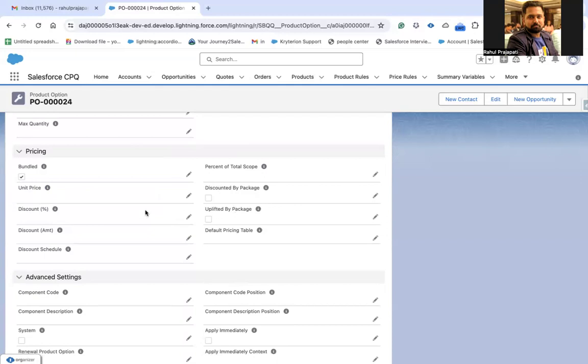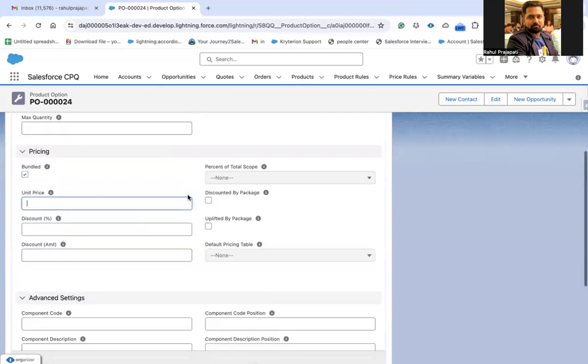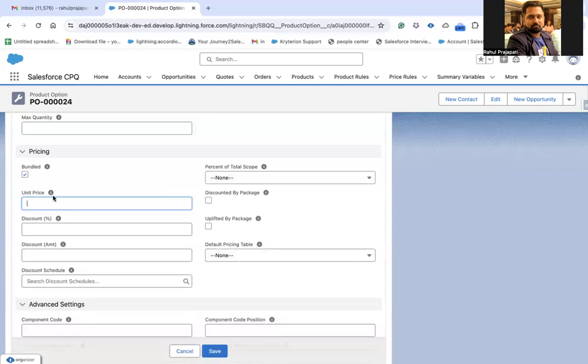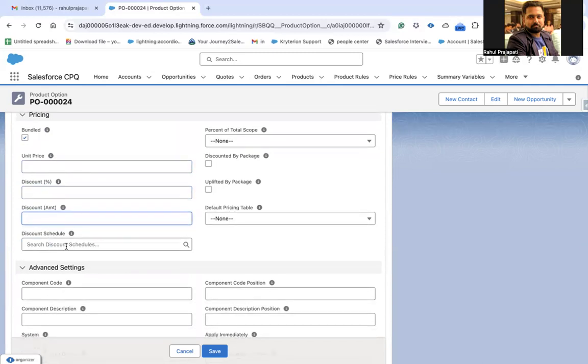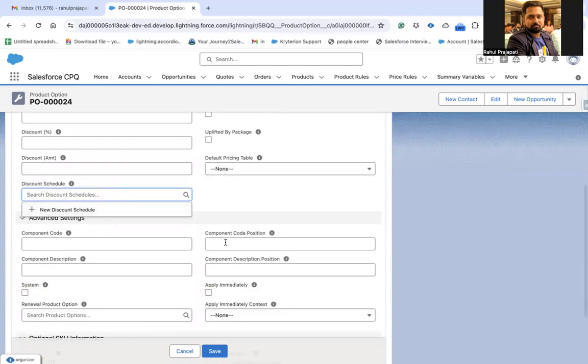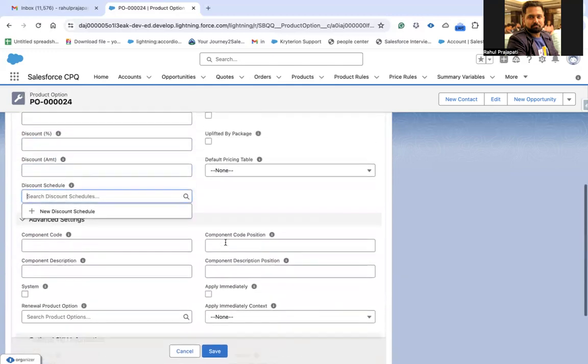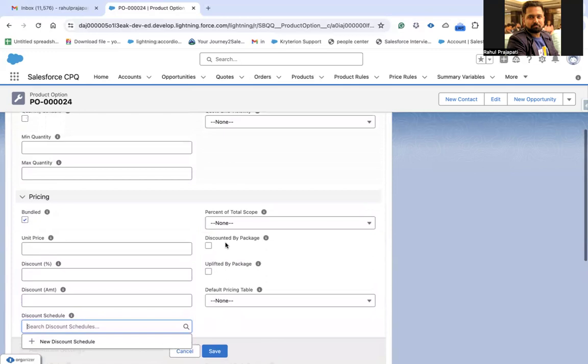Along with it, you can also provide some unit price, whatever you want. So the unit price for this option will override the value from the price book, right? So this will be the value from the price book. And let's say you want to give a discount amount. And the important part is, we'll discuss it later, but a discount schedule you can cover at three ends. You can cover it on account, feature, and product options, right? So these are the important parts of this.